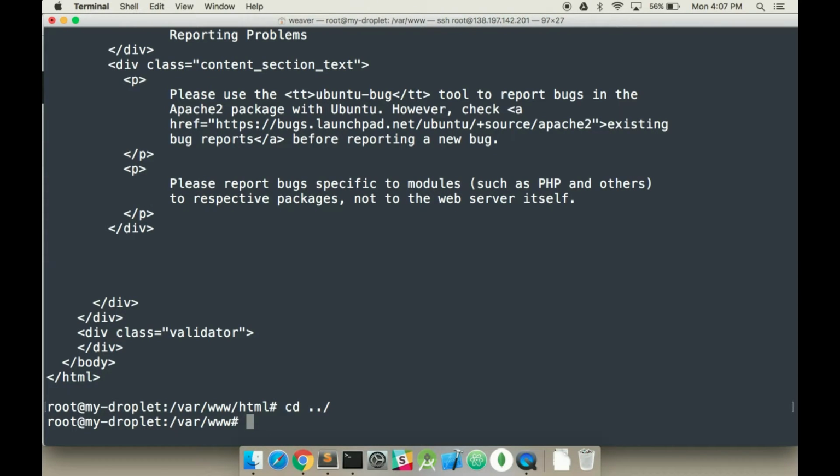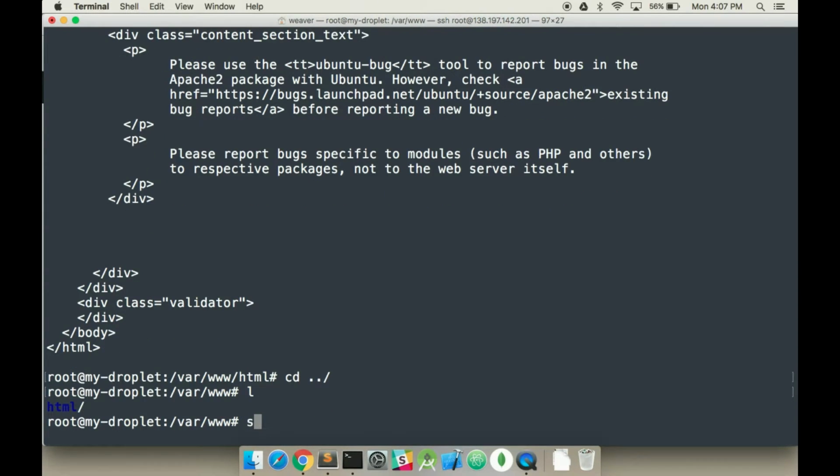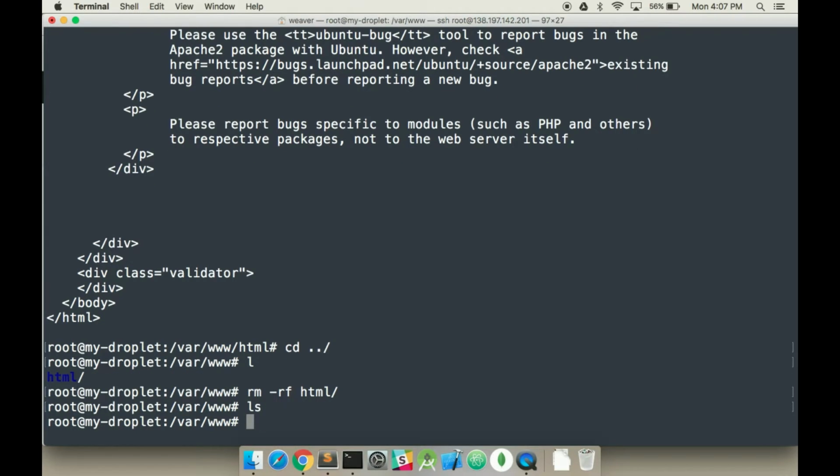So I'm going to back out one folder structure. So this is what it's called. It's everything sitting inside this HTML folder. And so what we're going to do is actually just remove this folder completely. And now that it doesn't exist, if I go back to the website right now, it will probably not work because it can't find the file.